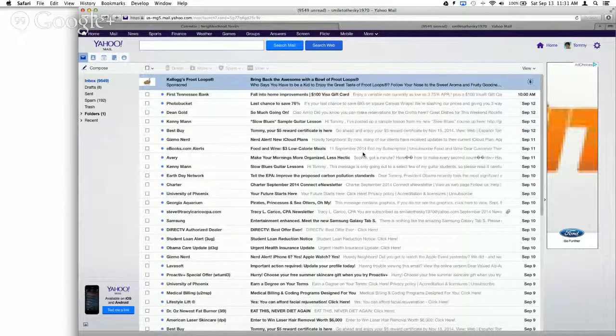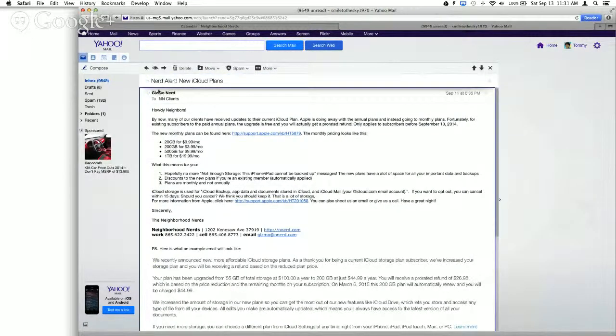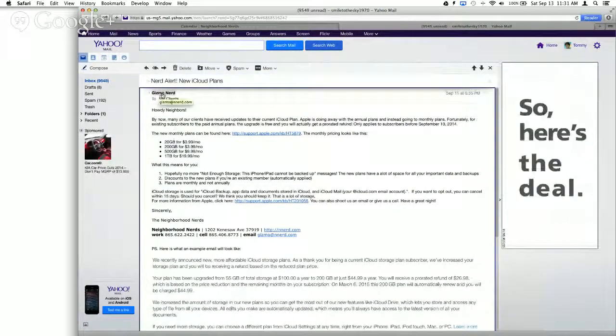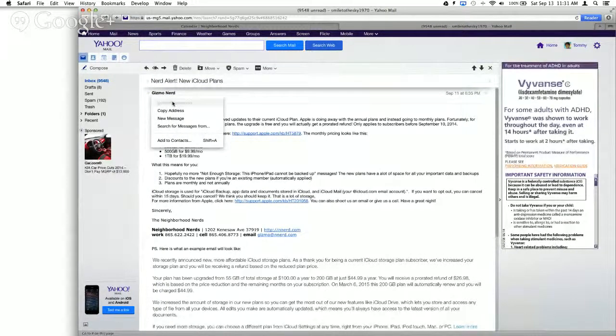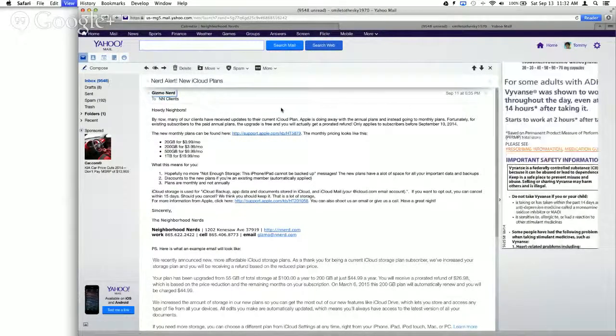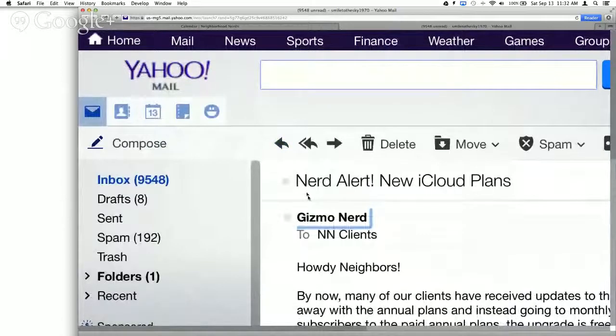So you get your email, right? Let's look at the one from Gizmo Nerd here, because that one's safe and we know it's safe. I open it up. See up here where it says Gizmo Nerd? That's what I'm talking about clicking. If I click on it right here, it's kind of hard to see because it's grayed out. Let me see if I can make it bigger. Give me just a second. There we go. That's better, huh?